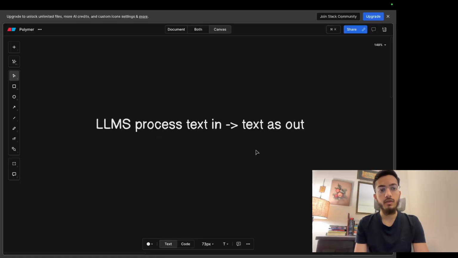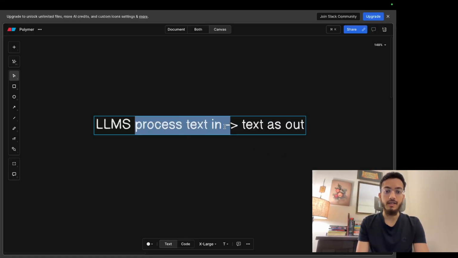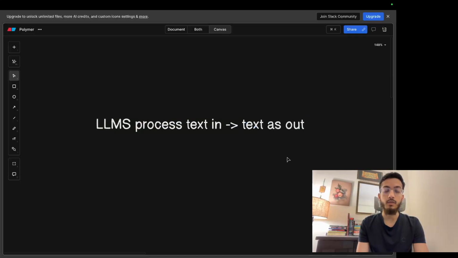The first thing to note is that LLMs process text as input and they produce text as output. There is no access to the file system. There is no access to any other external actionable API, because that's what LLMs are. It's just a very sophisticated text transformer.